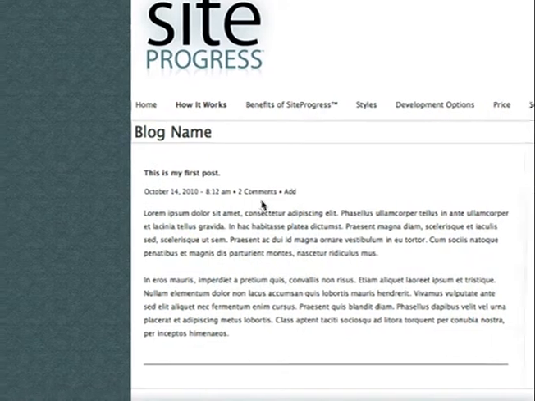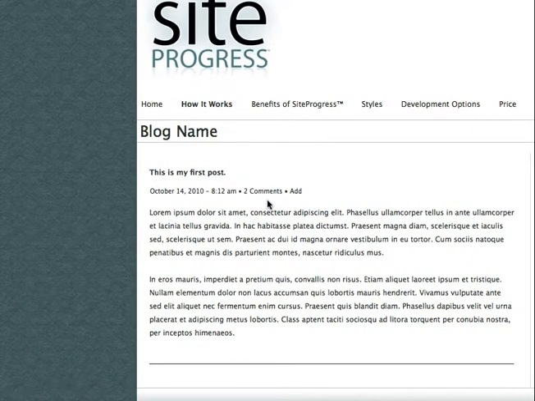And then here you'll see that there are some comments to the post. Now that's an optional feature. You can either decide to allow comments or not. And that decision is handled in the blog administration area. And if you're interested in learning how to do that, please take a look at the blog administration tutorial.